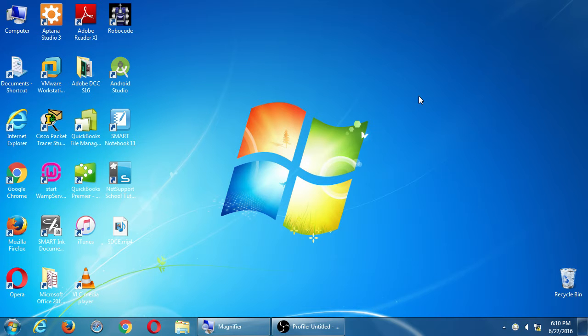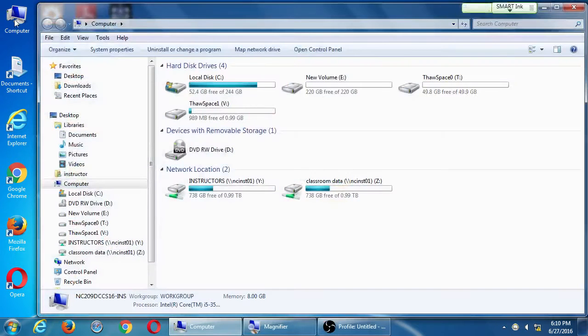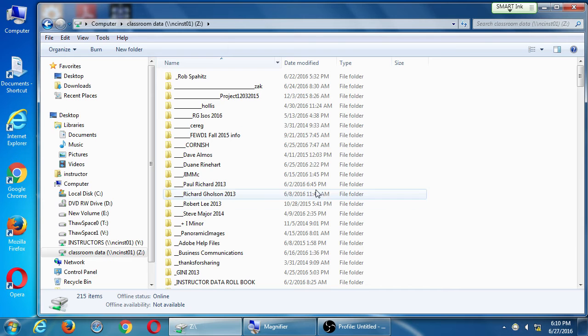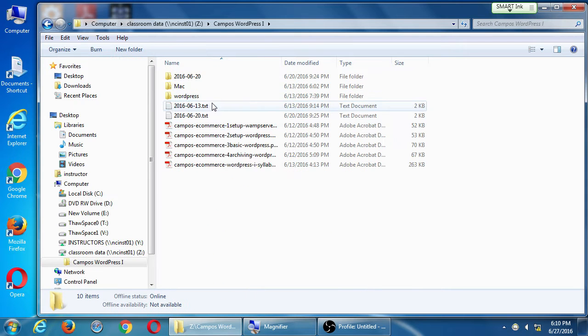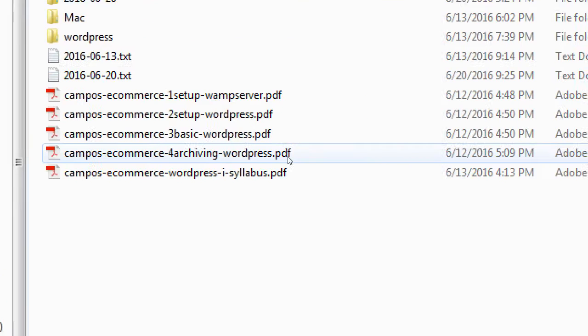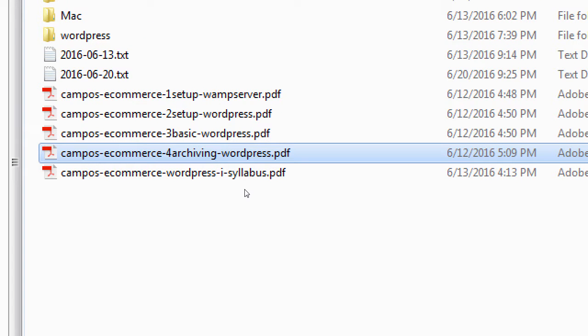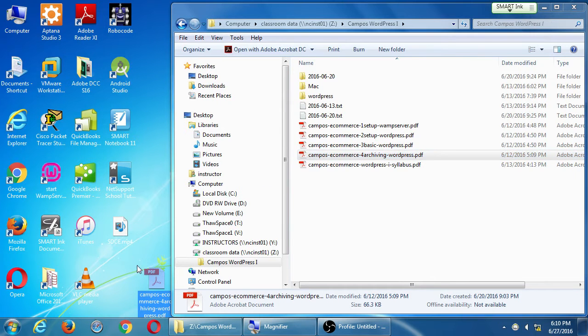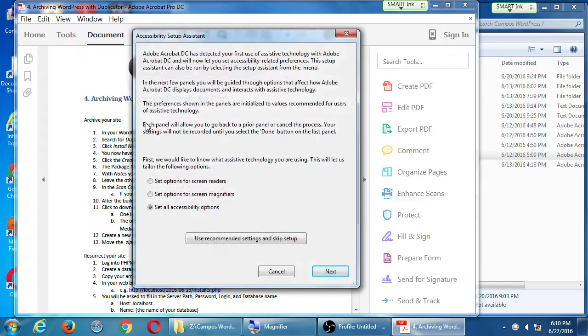If you don't have a copy of the instructions for sheet number 4, let's go get a copy of it right now from the network folder. If you didn't get a chance to print it out, you'll print it out a little later. You want to go back to computer window, classroom data, find our class, Campos WordPress 1, and I'm talking about sheet number 4. See how they're numbered 1 through 4. Get a copy of that, drag it to your desktop. You'll be able to print it a little later. After you drag a copy, you want to double-click to open that.